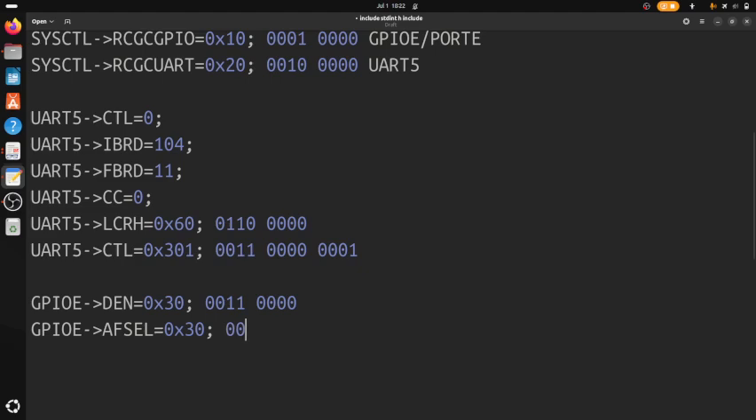Okay, 3 in hexadecimal is this, and 0 in hexadecimal is this. I didn't explain this then, so let me explain it. This line is saying GPIOE is now using the DEN register, and the DEN register value is equivalent to 0x30. So what does it mean? This we will put as the value of the DEN register.